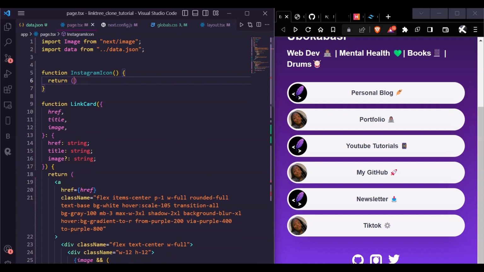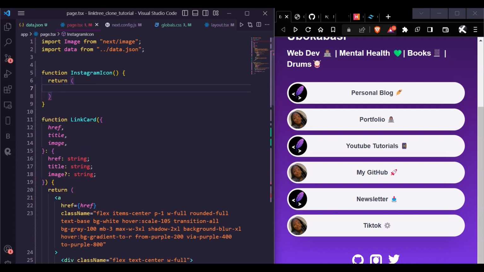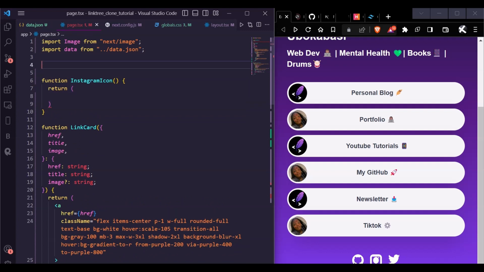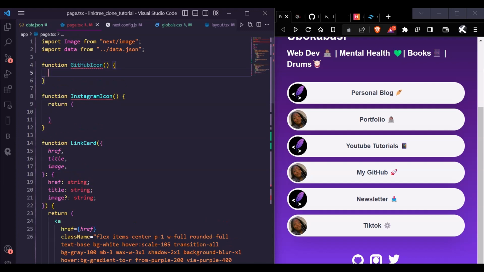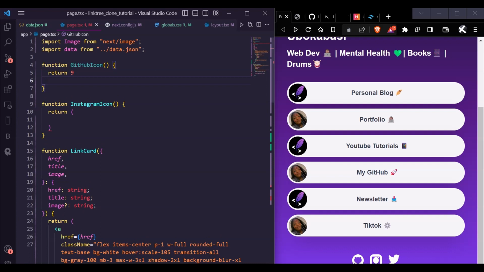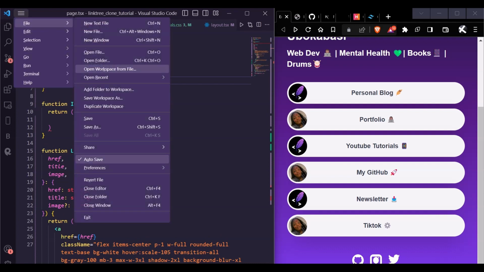We're going to be using SVG, so we're not writing much code here. You're just going to copy and paste the SVG, technically. So create another function for our GitHub icon. You can add as many icons as you want. So this is the part that you actually have to just learn how to type.